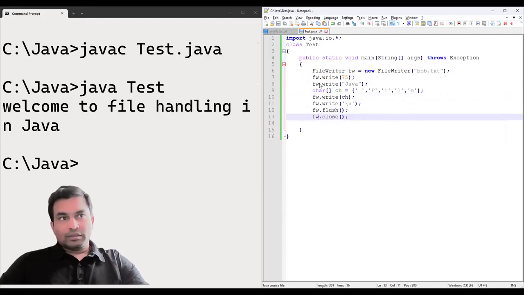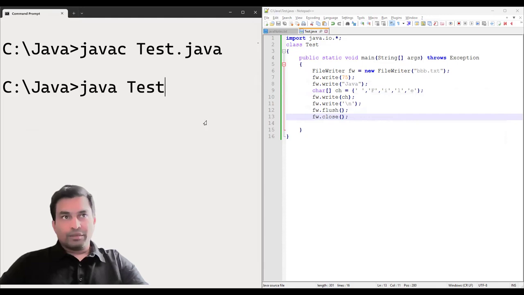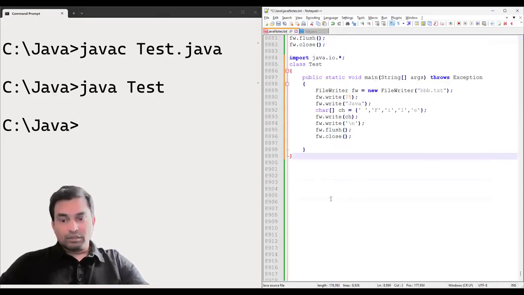Let me try to compile and execute. It got executed successfully. We will see the output in the following examples.